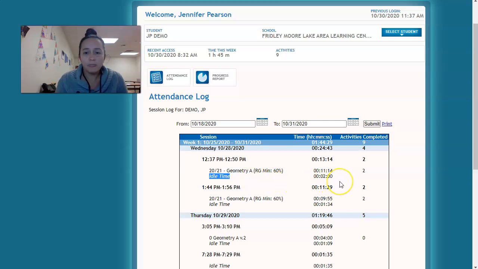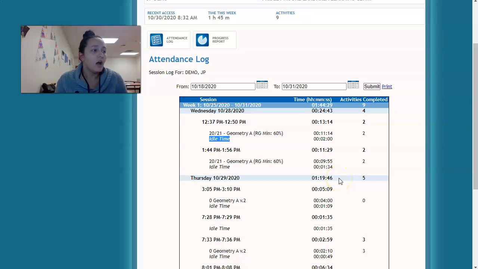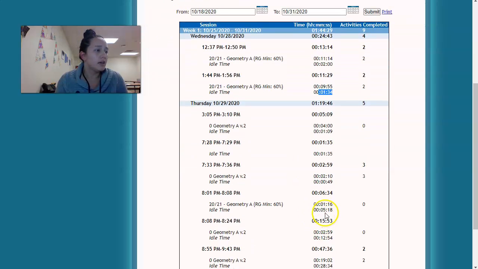Now, idle time could mean time off task, but it's not always a bad thing. Idle time can also mean time spent rewatching instruction videos or reviewing notes. It's just time not spent actively in a new assignment or new activity. So sometimes you'll see a lot of idle time, but it's not always bad. Sometimes it's off task, but sometimes it's just redoing past assignments.